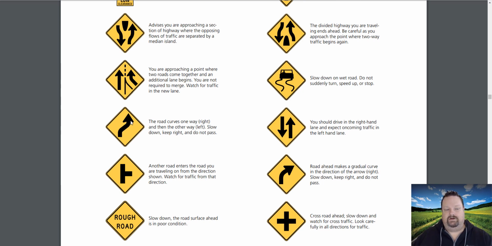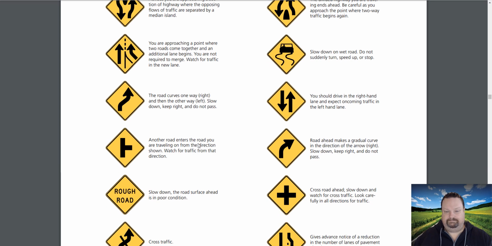Now this one right here is the double curve. Okay, so this is the double curve sign. This is the one that you really got to watch out for on your test. I've seen it many times when proctoring the test. So double curve is good to know. The road curves one way to the right and then one way to the left. Slow down, keep right, and do not pass.